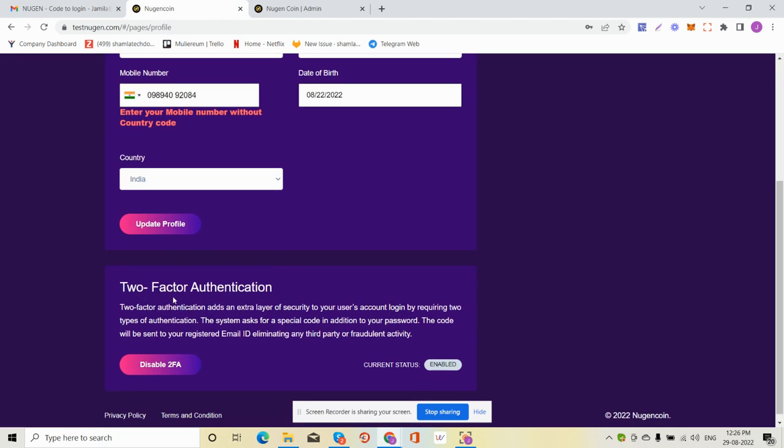So here it's the 2FA authentication. As you can see, my 2FA is already enabled, so I received a code. If it's enabled, you will have a disable option. If you click on disable 2FA, your platform will not be secure. This is the double security. You will be directly redirected to the dashboard screen if you enter your email ID and password. You will not be redirected to the verify screen, and no code will be entered. This is to keep your platform secure. So I have enabled my 2FA.